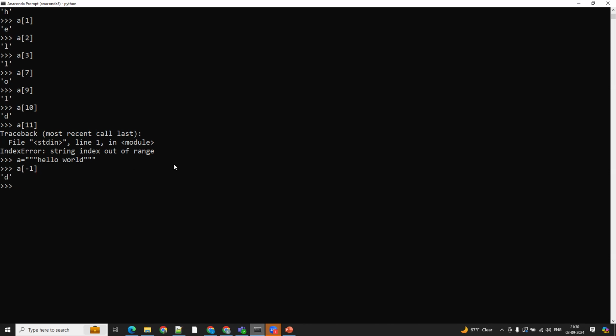Okay, let me try to access this one. See what happened? From the last character, -1 is nothing but we have to consider it from the rightmost side. So D we got here. If I take -2 here, then what will happen? See, L. In the word, L is the second character from the end. That is what it is displaying here.